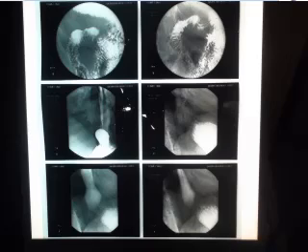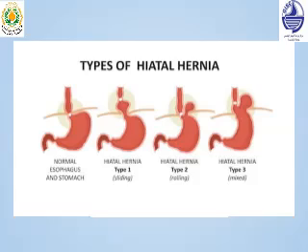This is the barium swallow showing backward reflux of the dye inside the esophagus and part of the stomach migrating to the chest, which is called the sliding hiatus hernia or type 1 hiatus hernia. These are the different types of hiatus hernia. This is the normal anatomy of the esophagus and stomach in relation to the diaphragm. Here is a type 1 hiatus hernia, which is called sliding hiatus hernia, and this is type 2 hiatus hernia or paraesophageal hernia. What is the main difference between type 1 and type 2 hiatus hernia?